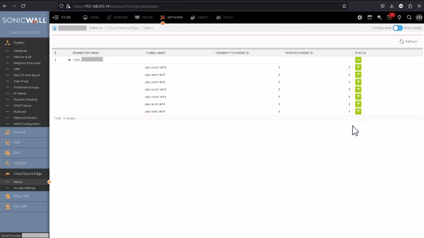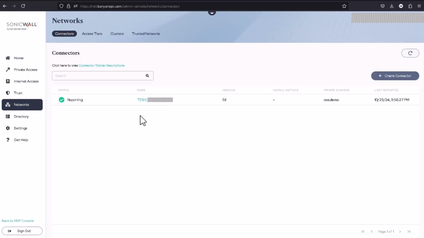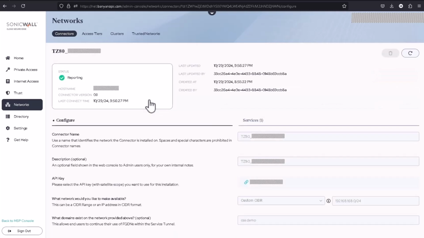So what we can do now is log in to the Cloud Secure Edge console and confirm that the configuration matches what we configured on the firewall. So from the Cloud Secure Edge console, we will click Networks on the left-hand side, and we can see that the TZ80 connector is configured and reporting. Click the name of the connector to confirm that the configuration matches what we did on the firewall.